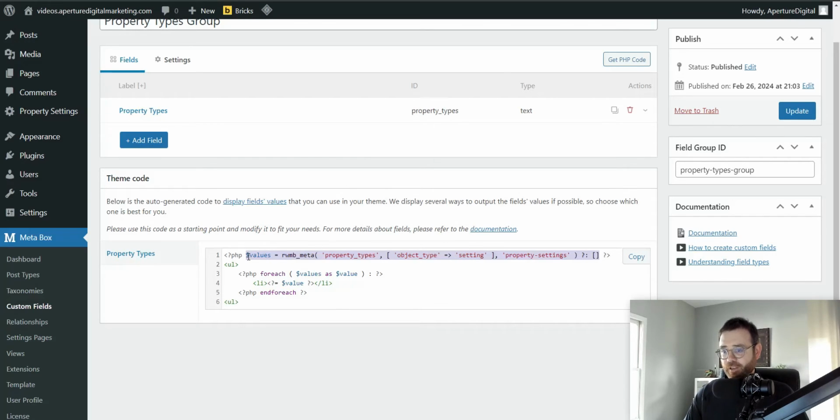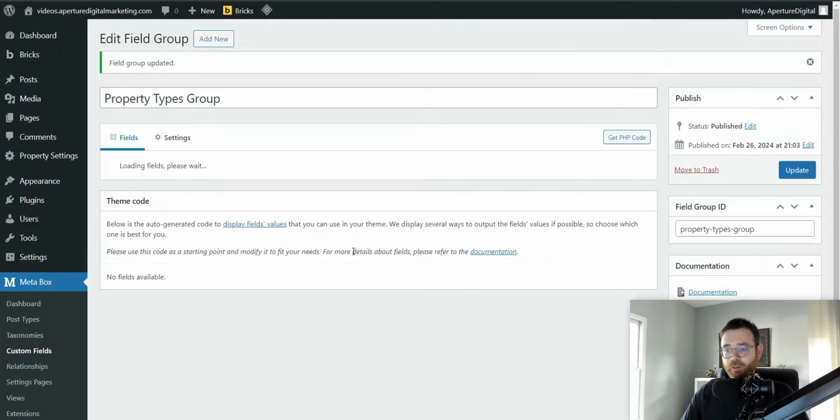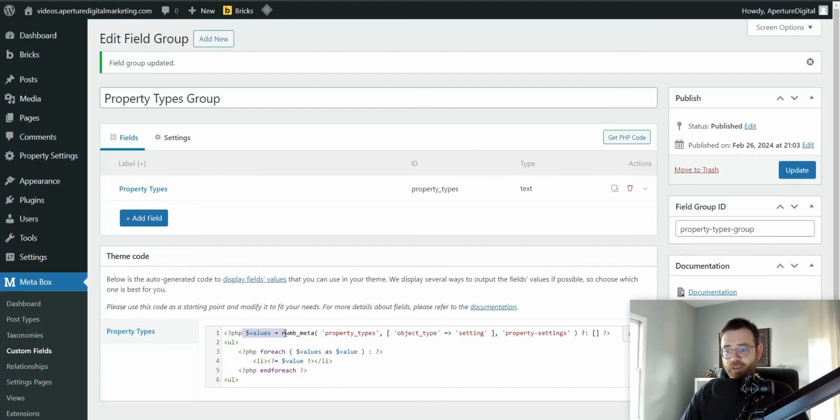But this line right here just tells the snippet to go and find that ID in our settings page and then grab any custom field that we've added to that setting page, and then we can use those later. So that's what that does right there. Very, very handy. I love MetaBox because it outputs so much PHP code and you can see what's going on. So let's just make sure you copied that.